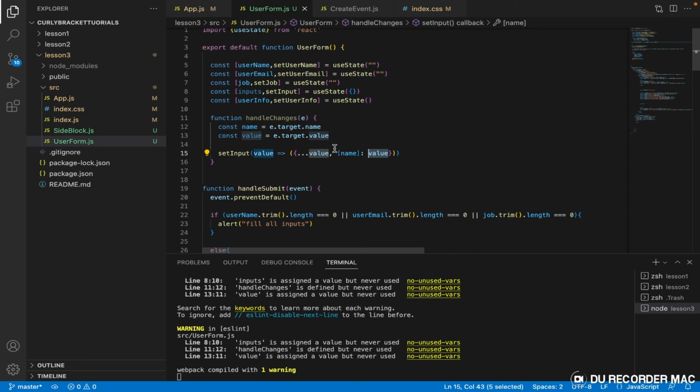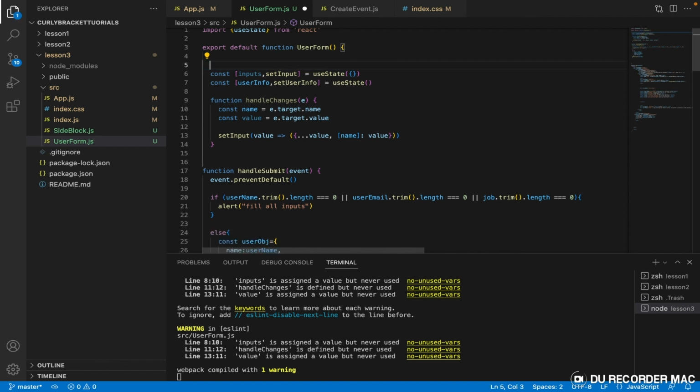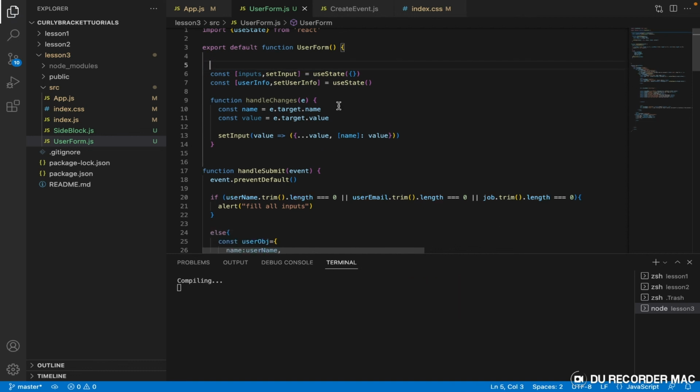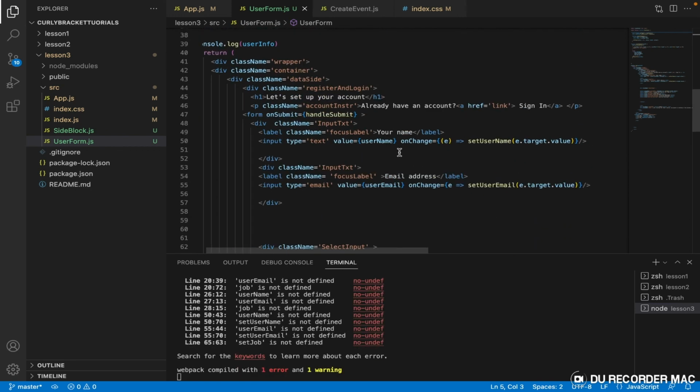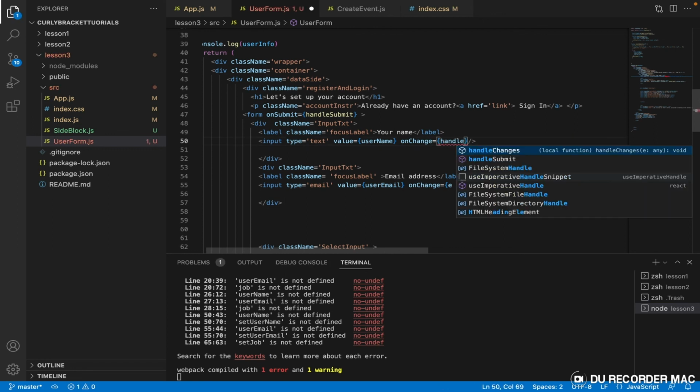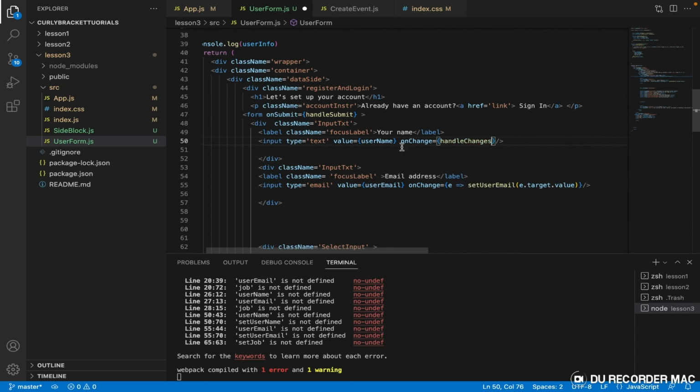All right, and this is all the code I need to run right now. I don't need all of these guys anymore. I don't need all of this anymore right now. All I need to do is to say on change. I don't need to run this anymore. Instead, I will say handle changes function, and now I need to give a name to this guy.